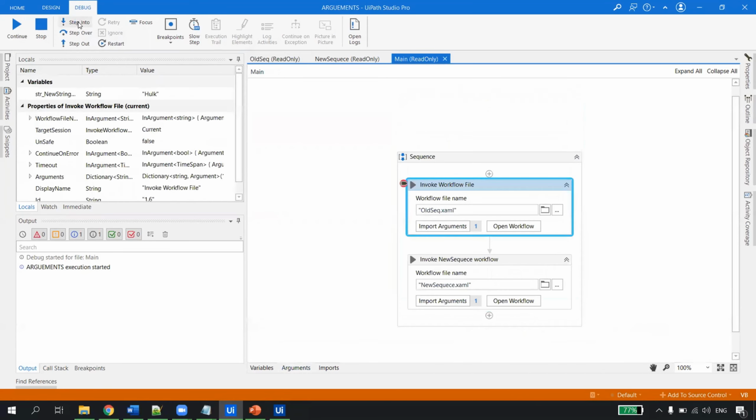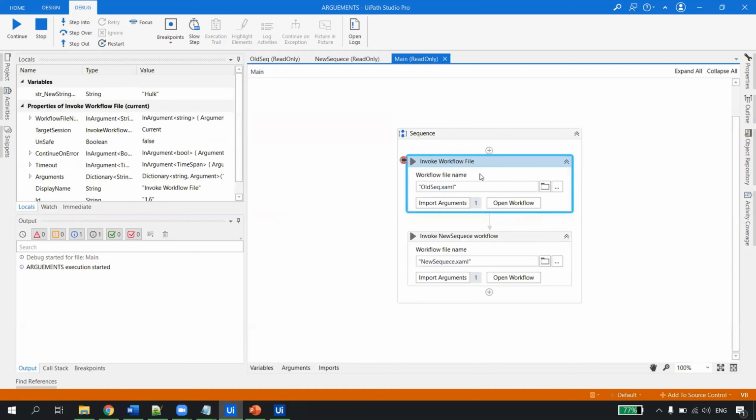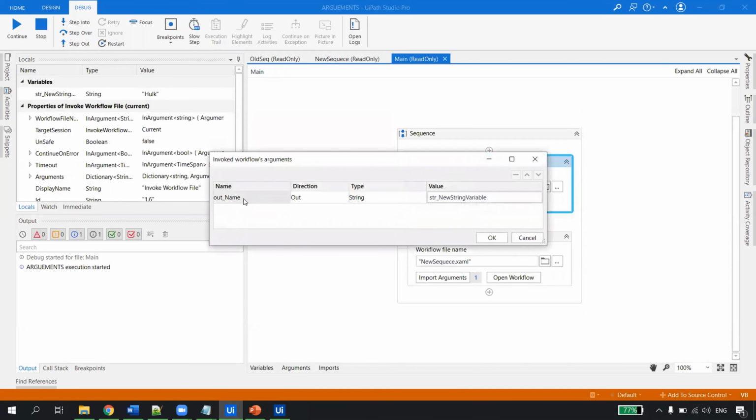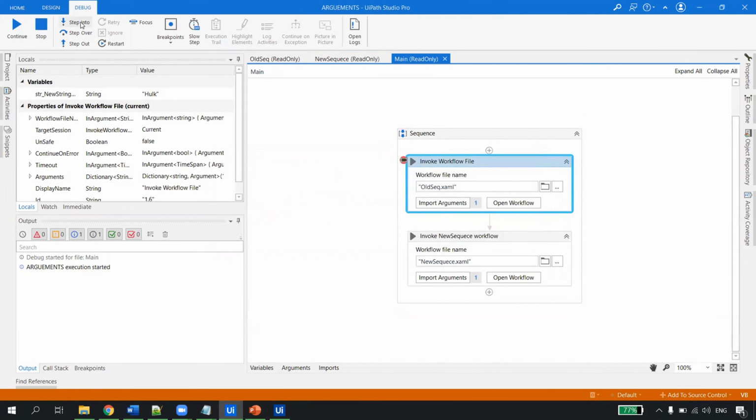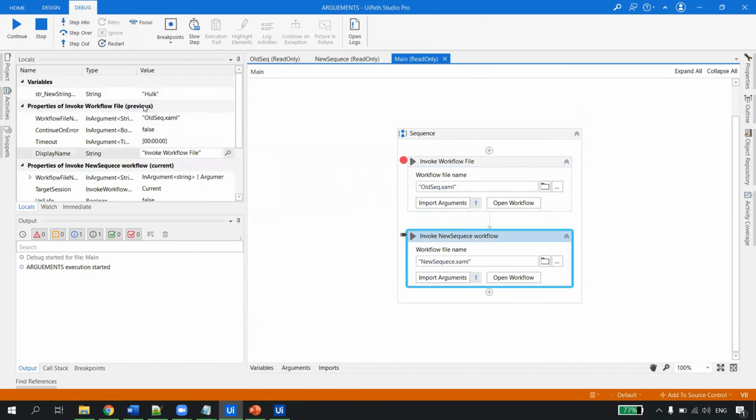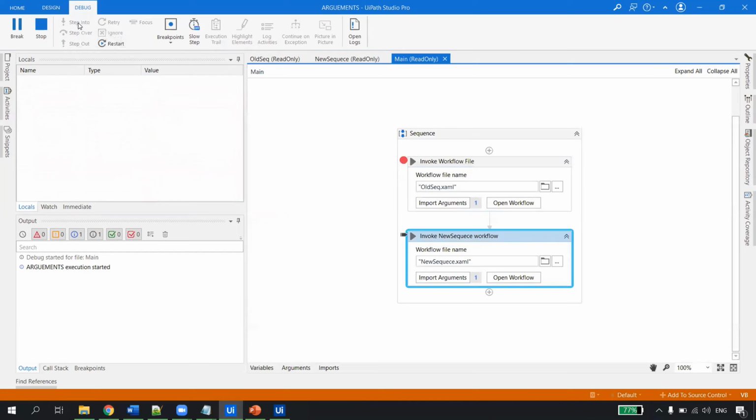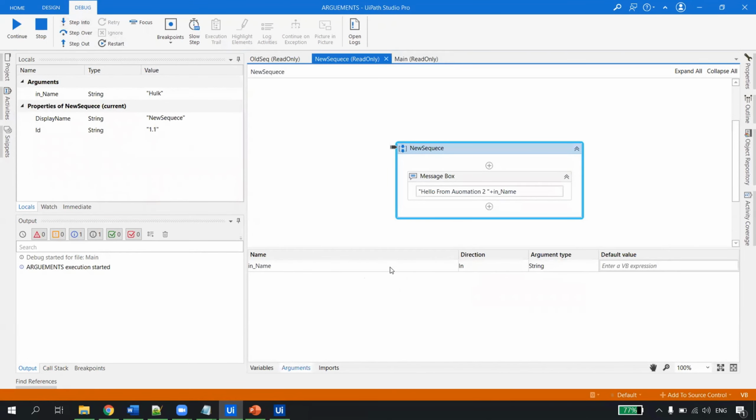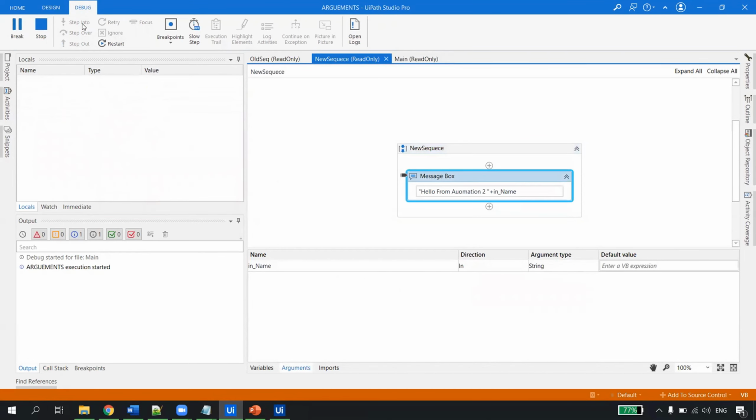Now it will again come back to this sequence, right? What we have written here is whatever out you give, assign it to a new variable. So now the new variable is set. The str new string value is set to Hulk, and now it will go to the new sequence. In the new sequence, this was the input argument, and it will print hello from automation 2 and the Hulk.